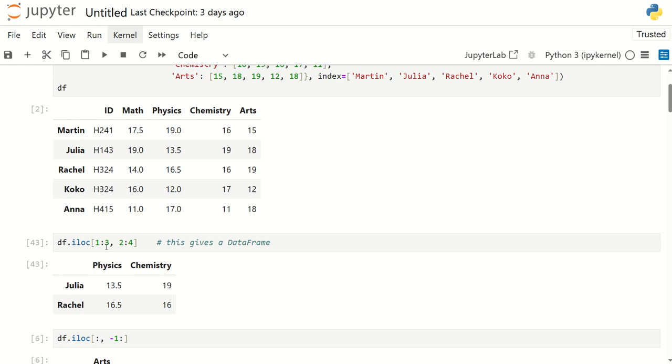So df.iloc[1:3, 2:4] means that it is going to return rows with index of 1 and 2, which are Julia and Rachel, and then columns 2 to 4, which is 2 to 3, in fact, because 4 is not going to be read. So I have to find 2 and 3. So this is 0, 1, 2, and 3. So it is going to be physics and chemistry, as you can see here. So df.iloc works with index number. So you give it a number and then it works based on that.